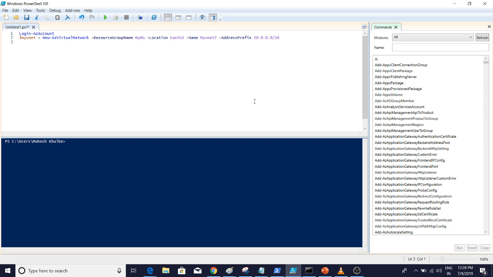Once this command is executed, it will create my virtual network with the address prefix 10.0.0.0/16. But I still haven't created my subnet yet, right? So what I will do is first verify whether the virtual network is created or not. I will write a command which is Get-AzVirtualNetwork. This command will fetch me the information about my virtual network, which I have created, which is myVNet2. This command will tell me whether the virtual network 2 is created or not.